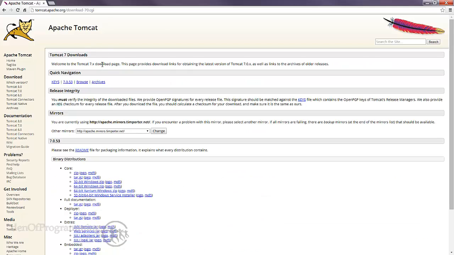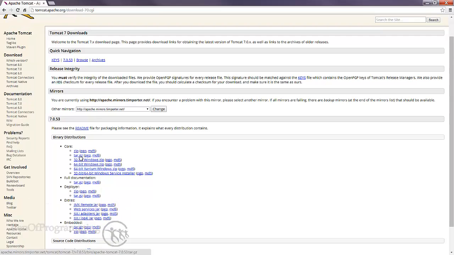That takes us to the Tomcat 7 download page, and the current version is 7.0.53. And we've got a bunch of options here. We can choose which download we want. It depends on the type of machine you've got. I'm using a 64-bit Windows machine, so I'm going to be downloading this one. But if you're running on Linux, you'll be going for the tar. So just click on one of these and go ahead and download. Now that's going to take a while, so I'm going to freeze the video here.